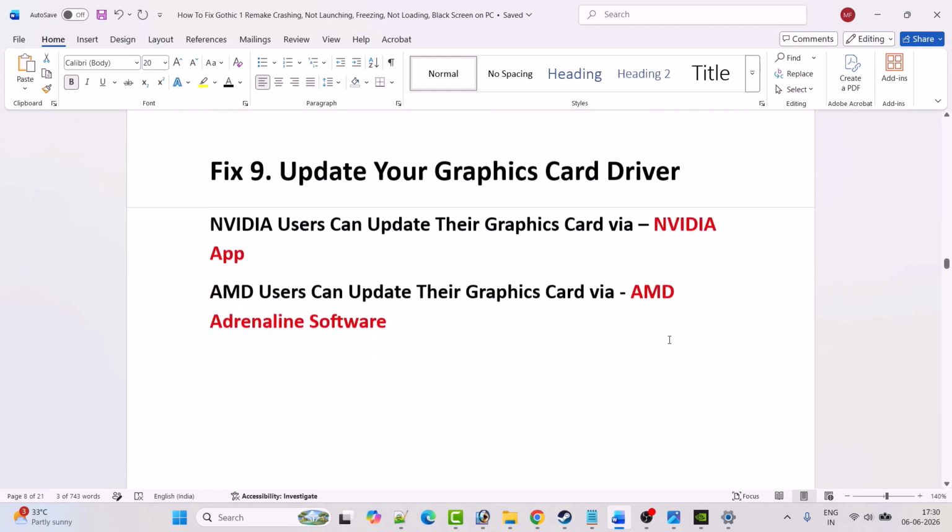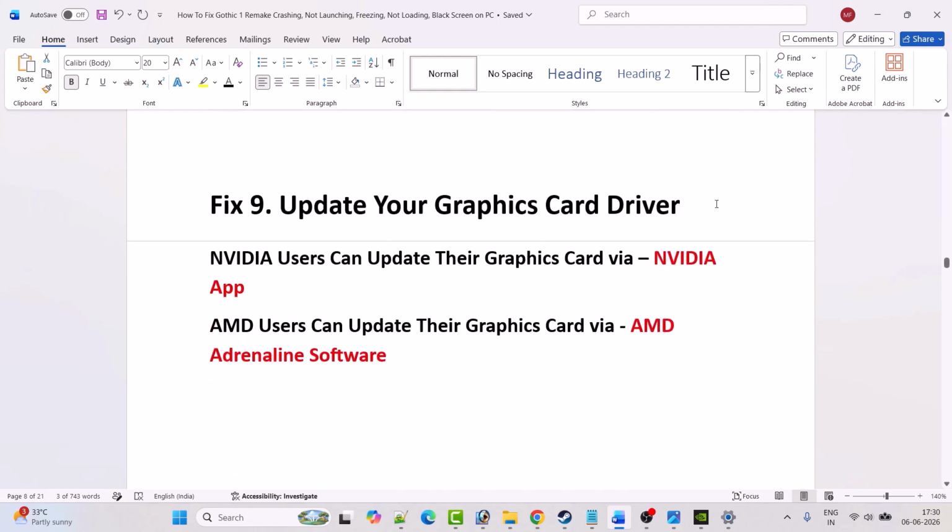game and check. Fix 9 is to update your graphics card driver. So NVIDIA users can update their graphic card driver via NVIDIA app. AMD users can update their graphic card driver via the AMD Adrenalin software.